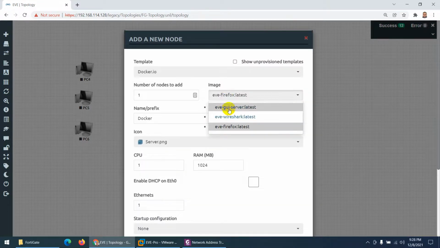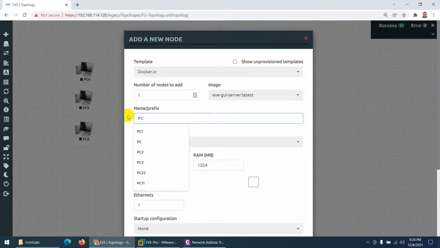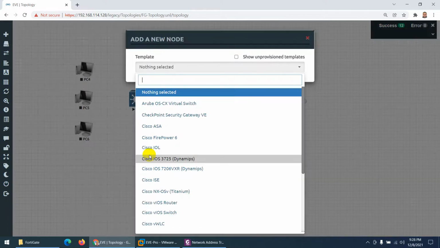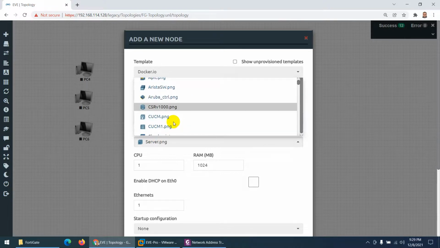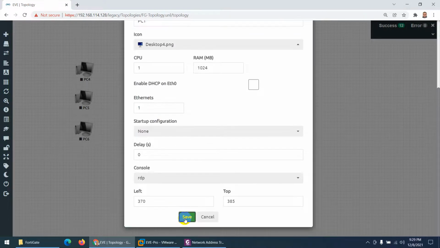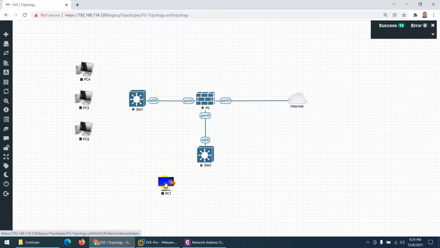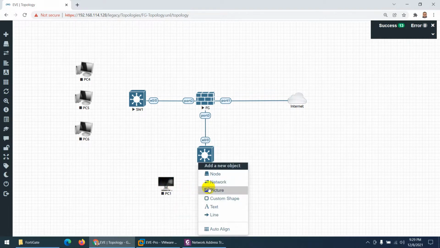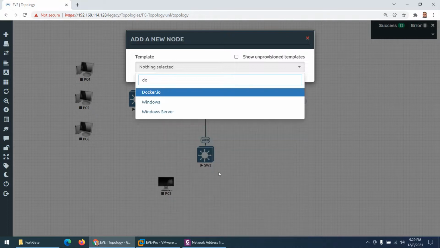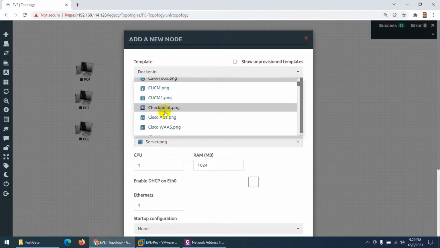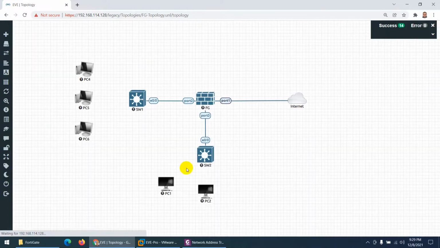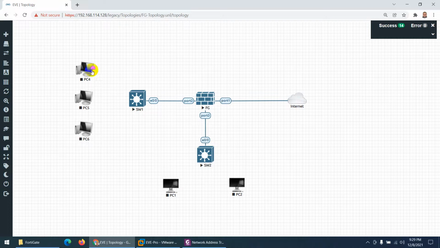Go to Dockers and choose GUI server from here, and give it the name PC 1. I need only 1 node, so click here, choose server and type PC 1. Change this to client, click on C and choose the client. This time the desktop is changed a bit. I can take another one as well. Go to Docker, if you are using professional, keep in mind, go to GUI server, type PC2 and change this to client. Click on C, go down and choose the icon you want. So these are my 2 systems here and 3 systems here.